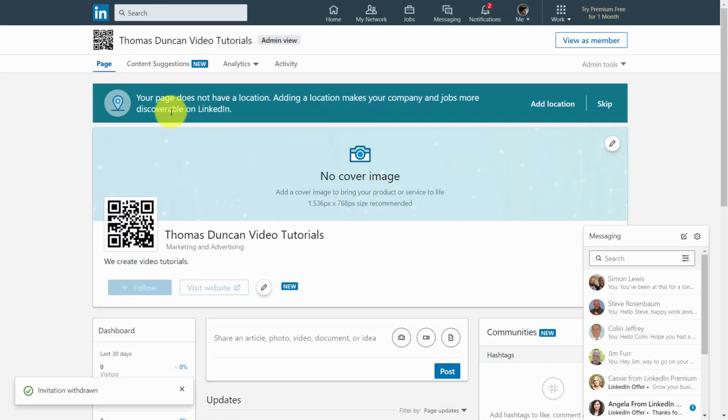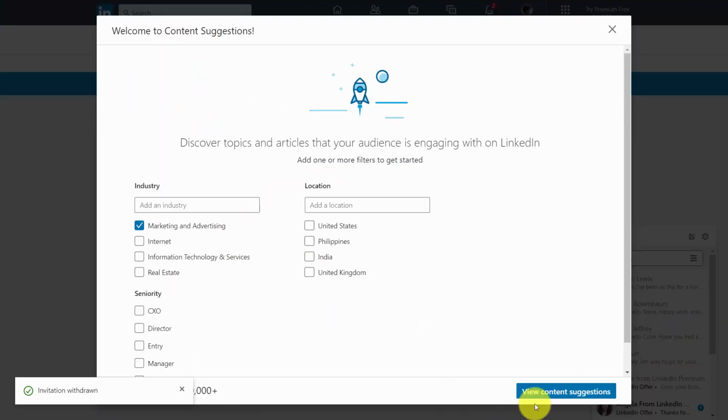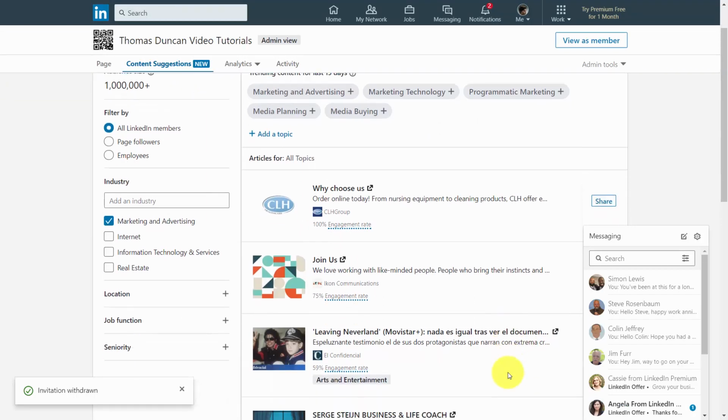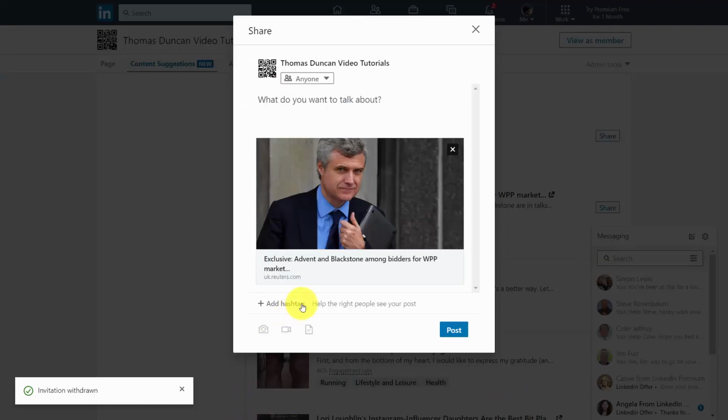Now, if you already have an audience for the page, you can also bring in content suggestions. And LinkedIn will give you those content suggestions by going to this tab. We're then going to click View Content Suggestions. And basically what we can do then is share things onto our company page. And of course, we can optimize this post onto our page.